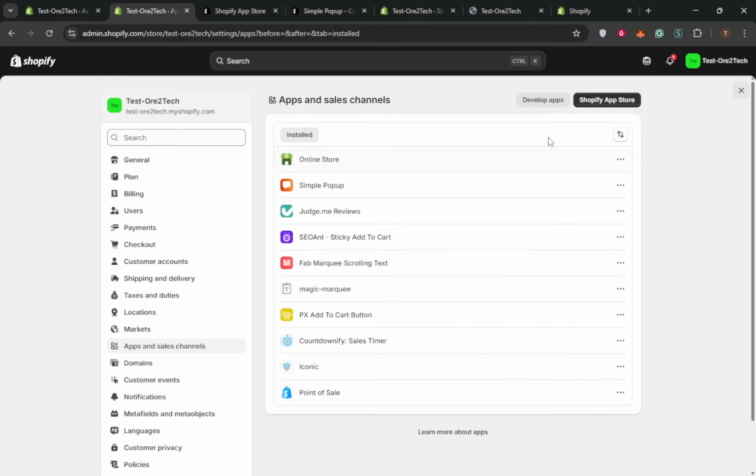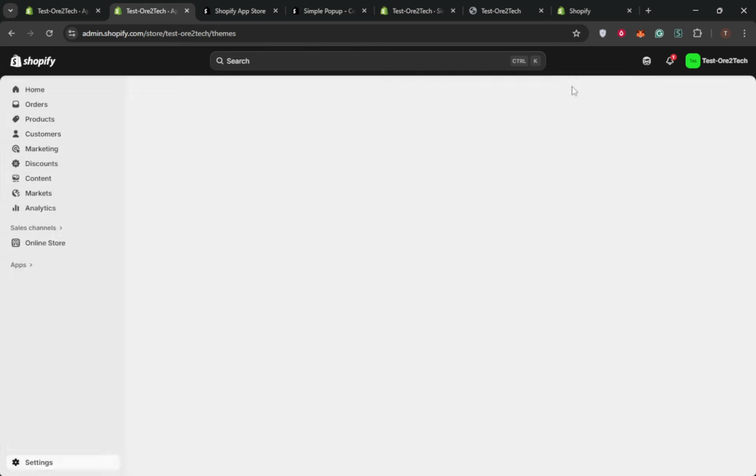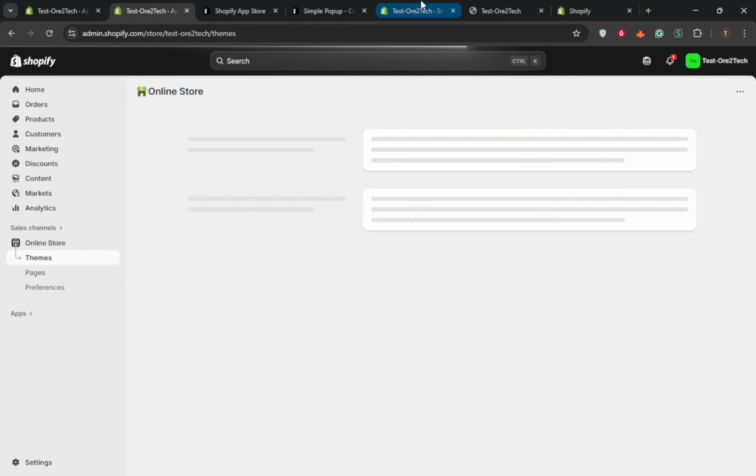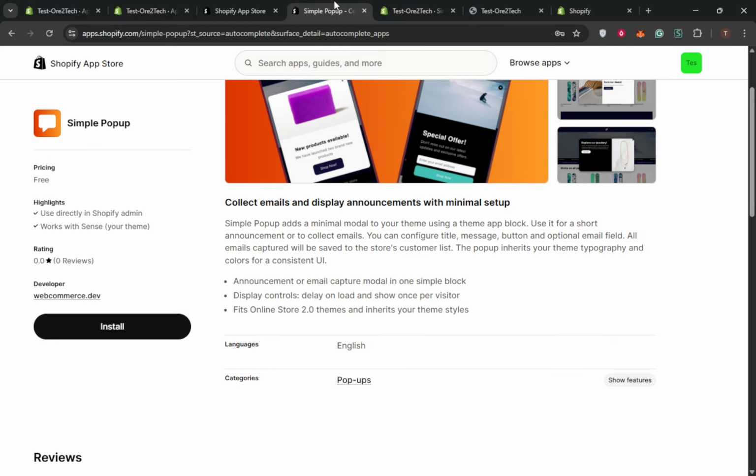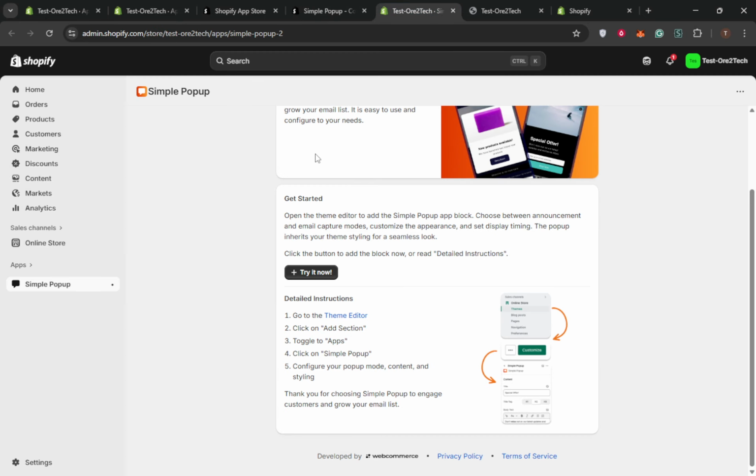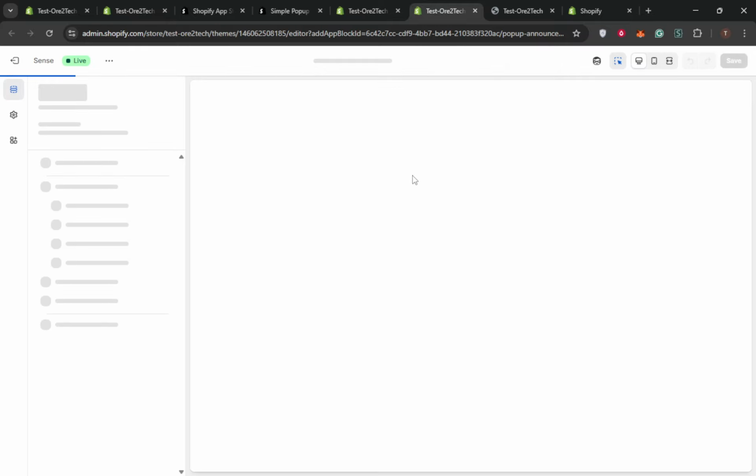Next, choose the trigger. Common choices are on page load for instant visibility, exit intent to catch visitors as they're about to leave, or after scroll to engage people who have already started browsing. If your app offers timing controls or frequency caps, set them so customers aren't overwhelmed. Showing it once per session or after a short delay often works well. You can also select which pages to include or exclude, and decide whether to show it on desktop, mobile, or both. Make sure there's a clear close button so visitors can easily dismiss the pop-up.